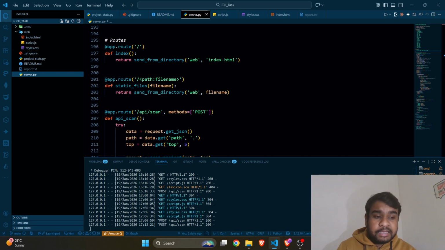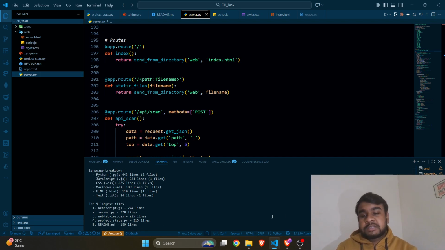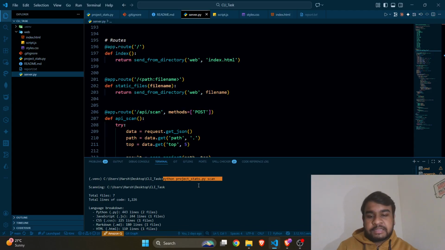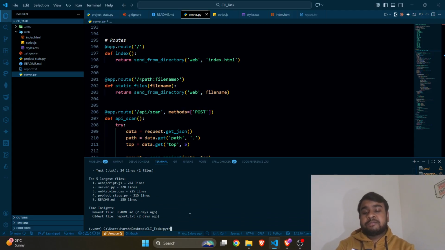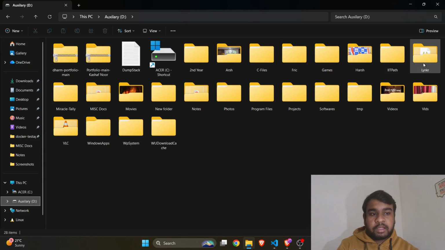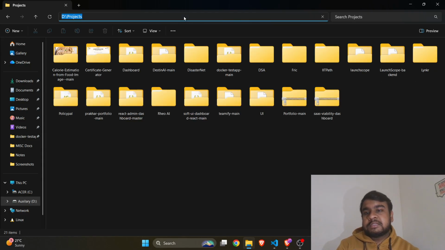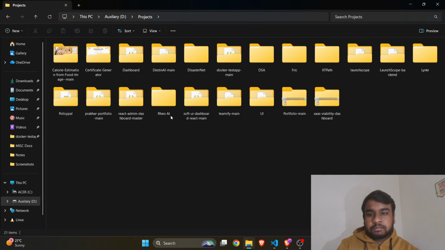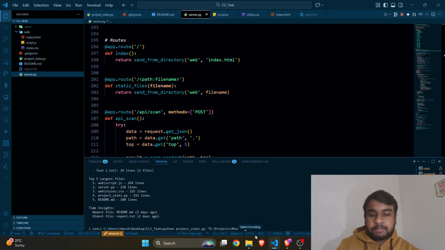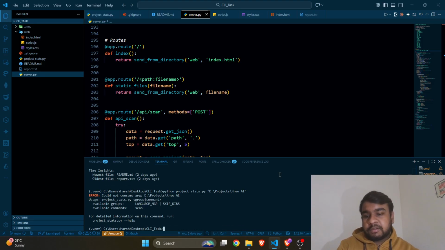In the CLI, like I showed you, I just called it without giving any path, with python project.py and scan. Now I can also run this by giving a path. When I give a path, it can run the scan function on any path I give. Let me give the path of the project which I used in the GUI. If I go to projects, this Rio AI was the path given by me in the GUI. If I give the same path here, then it will give this.